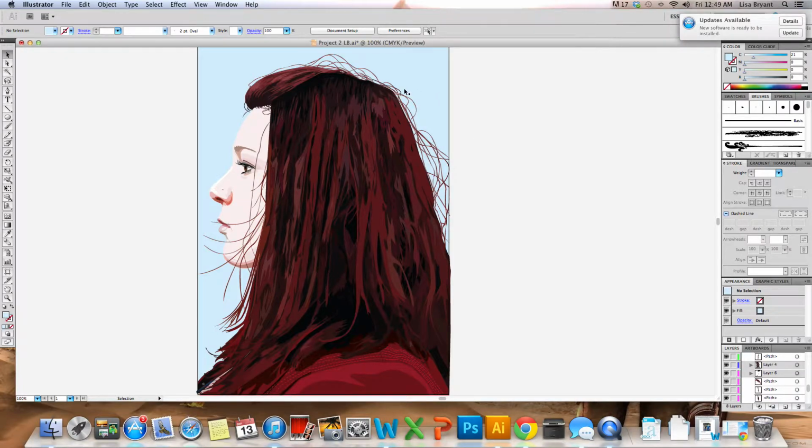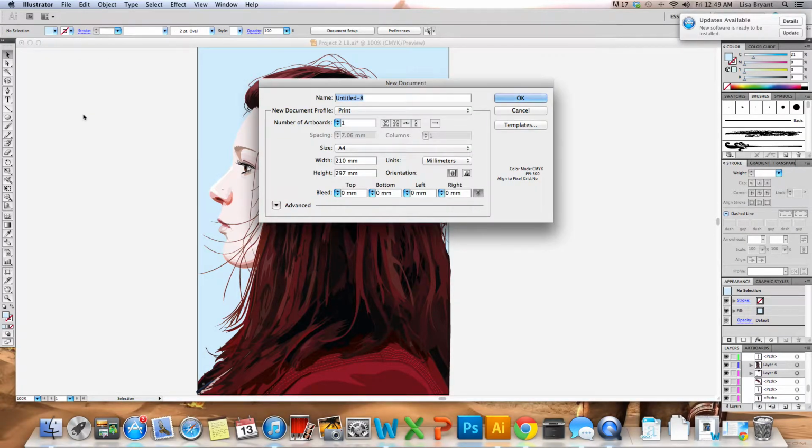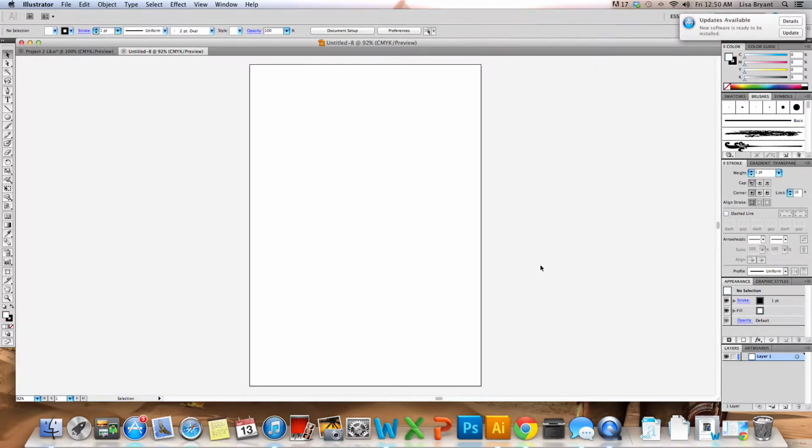So the first thing you do is create a new document. You go File, New, or you can hit Command N. Now I am working on a Mac, so my commands will be Mac oriented, but if you're working on a PC, instead of Command it's Control, and instead of Option it's Alt, but everything else should be pretty much the same. So create a new document, print is fine, and I'm just going to use A4. It does depend on the size that you want to do, but for the purposes of this, A4 is completely fine. Hit OK. So here's your blank document.